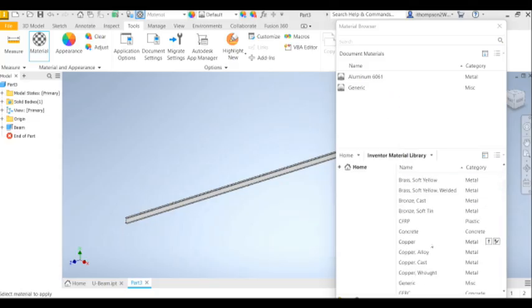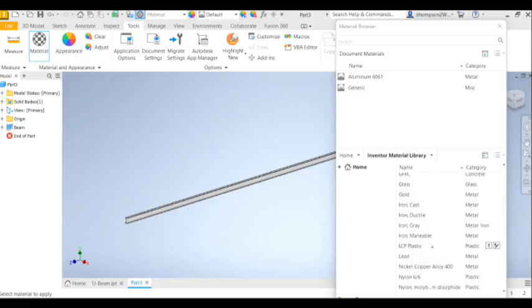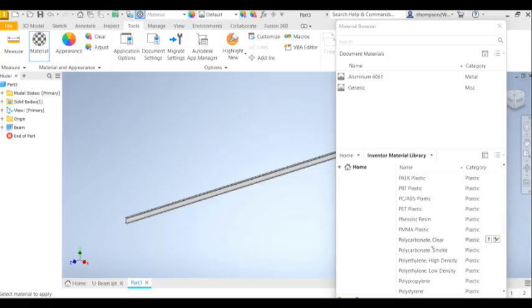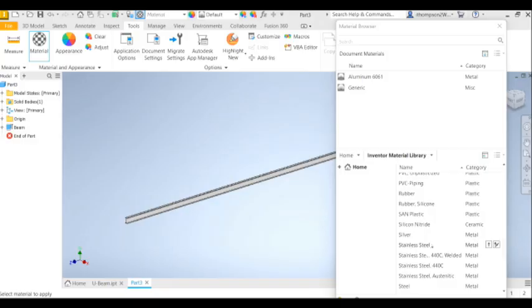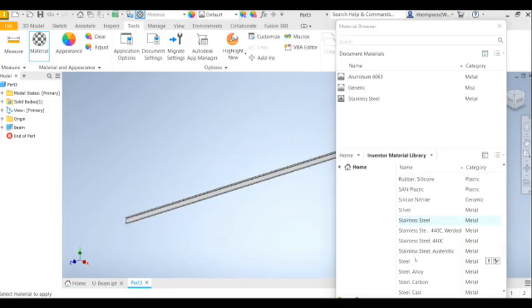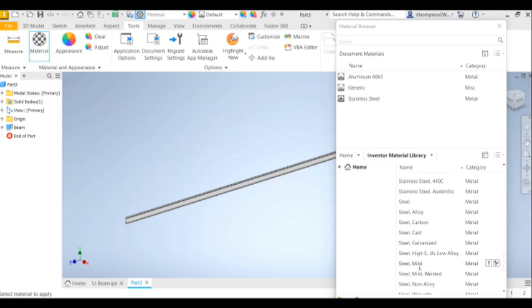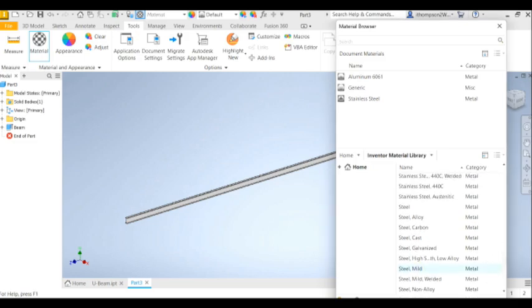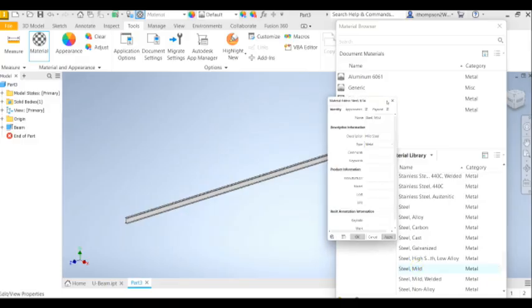I also want to test, I'm not interested in brass or copper or gold or nylon. Let's come down here. Stainless steel, let's test stainless steel. So I'm going to double click stainless steel. Now it's in my document. I might use, let's see, mild steel. Let's try that. Oh, double click on mild steel. There we go, that worked.